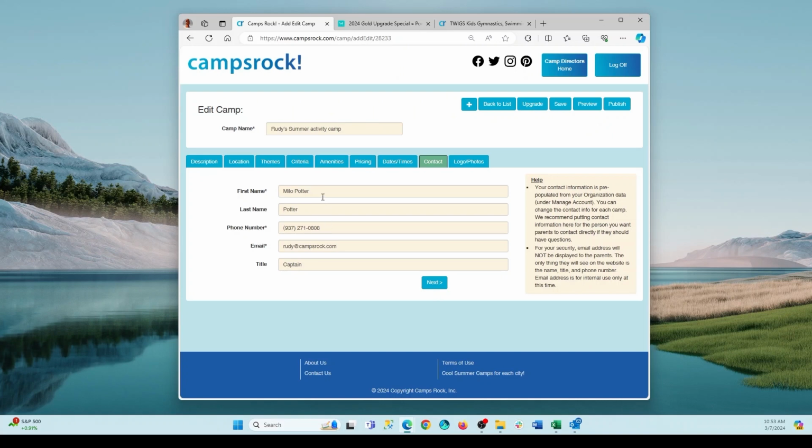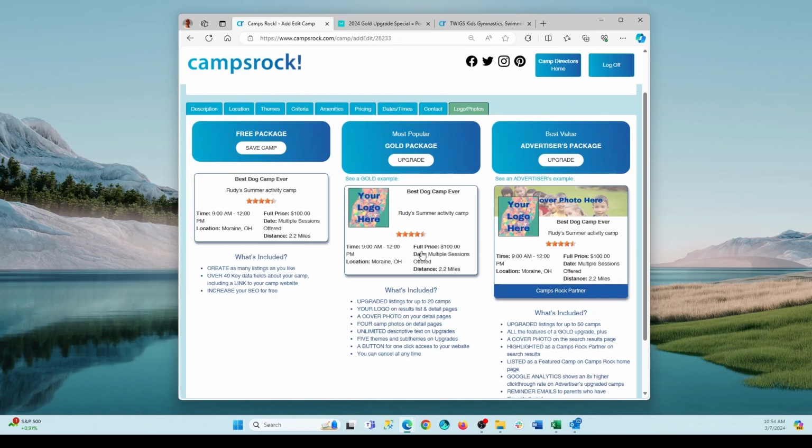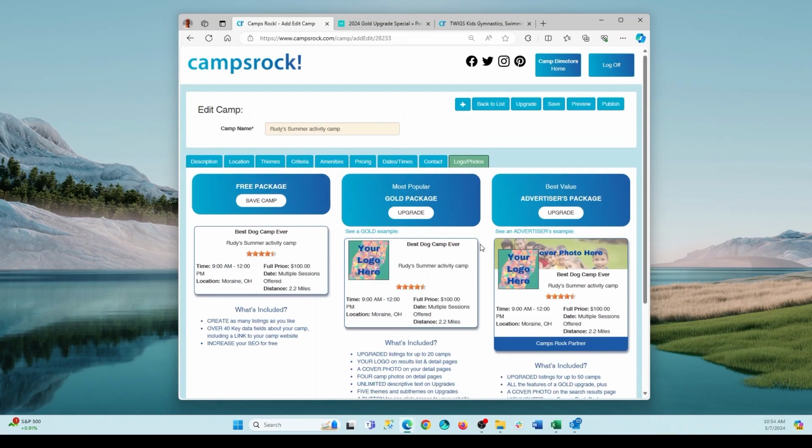It might be the same person for all your camps, but it might be different people. So you want to put the person that they would call. This email will not ever be displayed to the parent, but they could call you and talk to you specifically about this camp. So here, logos and photos.